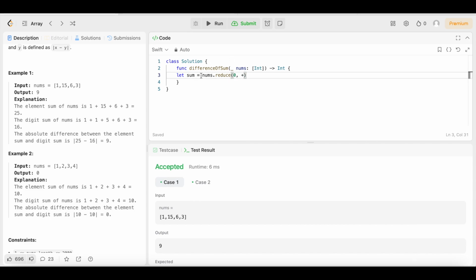And what this is going to do is add up all of the elements in nums, starting from 0. So that's going to get us our element sum. Actually, we could call this element sum, so you can see the difference. Now we're going to get the digit sum, right? So to get the digit sum, we're going to declare a variable, and we are going to call that digit sum. We're going to set that equal to 0.